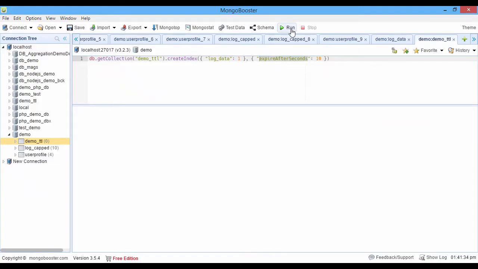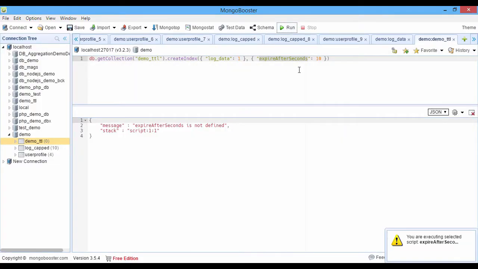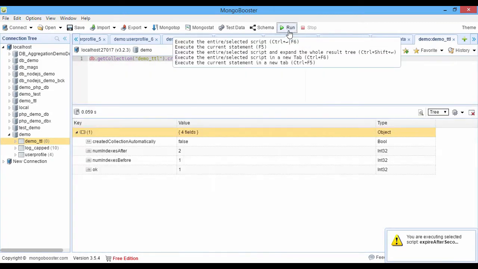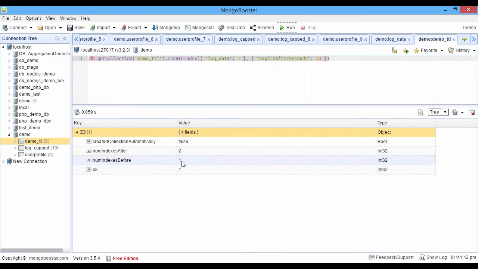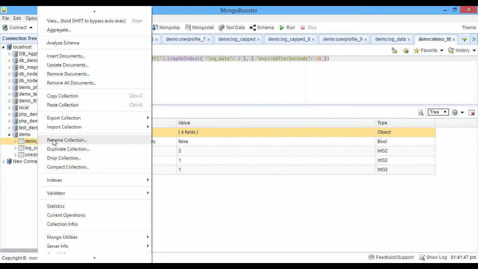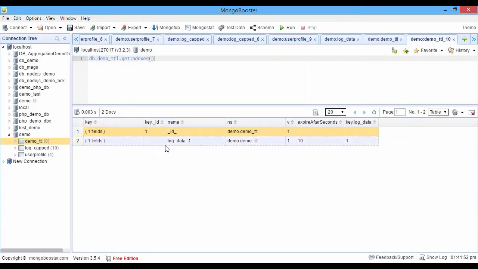On running this, we must see expire seconds. I have to select it completely. On running this, we must see the index is created successfully. So the number of indexes after is 2 and before is 1. Now right click, indexes, view indexes. As you can see here, we have 2 indexes now. The expire after seconds is 10 for a particular index.